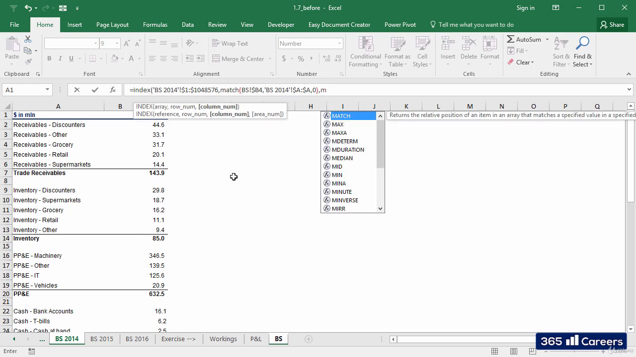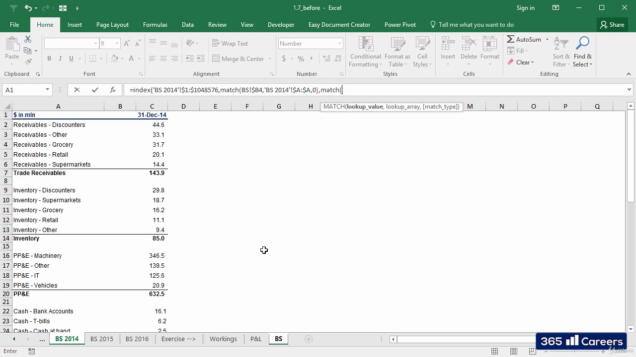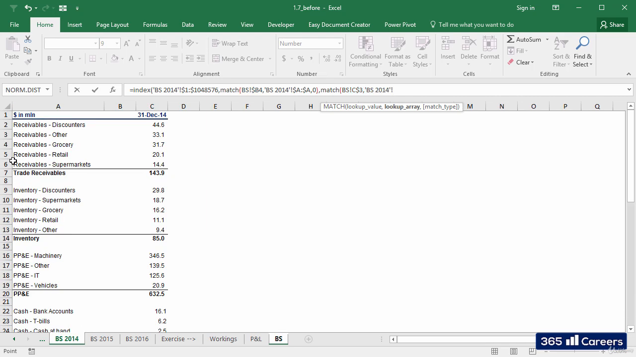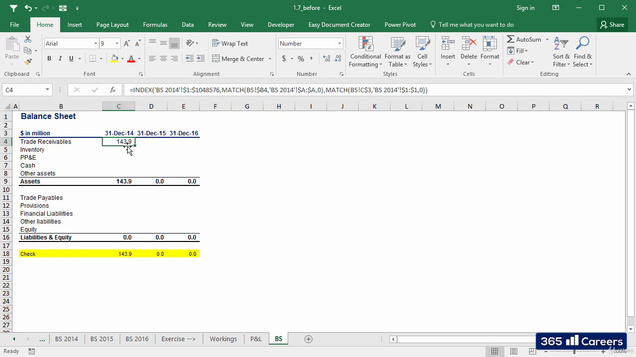Okay. The second match function will show us the column value, so I'll type match. The lookup value will be 31st of December 2014, and the range where we will look will be the first row of the source table for 2014. Why the first row? Well, that's where we will have dates in all source sheets. Once we're done, we can press Enter and see the result of the function.